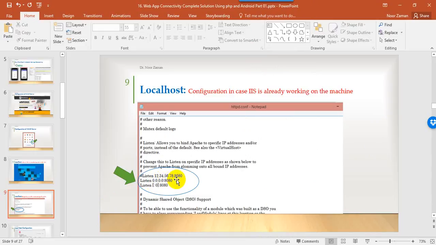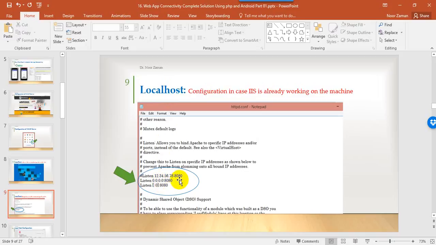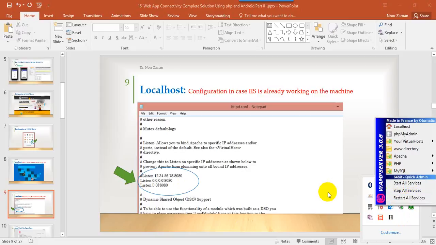By default, while you are using the IIS, this is actually working on port 80. So you just count here and change the port from 80 to 8080. You can see these 3 ports are changed. Configure these 3 ports and save the file, and again restart the services. From here you just click this one and say restart all the services.